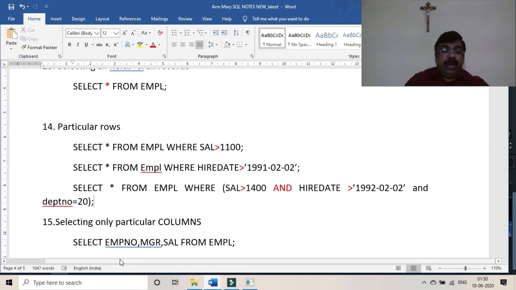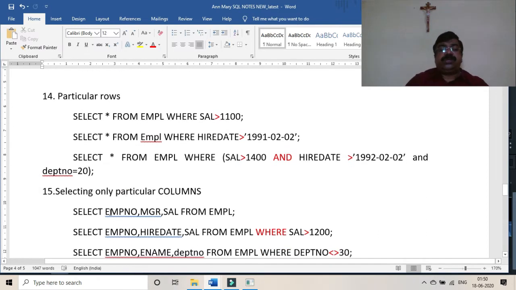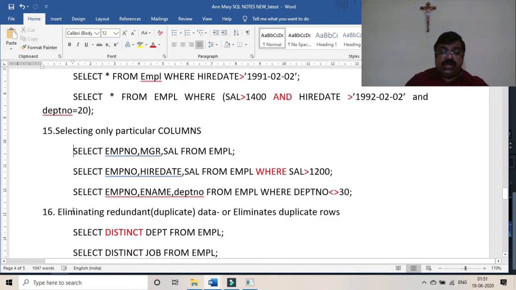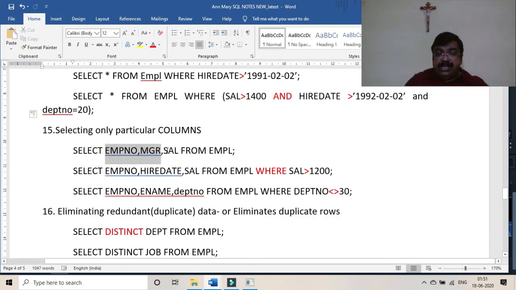Okay. Next, selecting only particular columns. In these all we were giving star. Star was given for the entire list of columns. But now we don't want the entire list. We want only few list. So we can give the command like this. Select, give the list of the fields which we want to see.